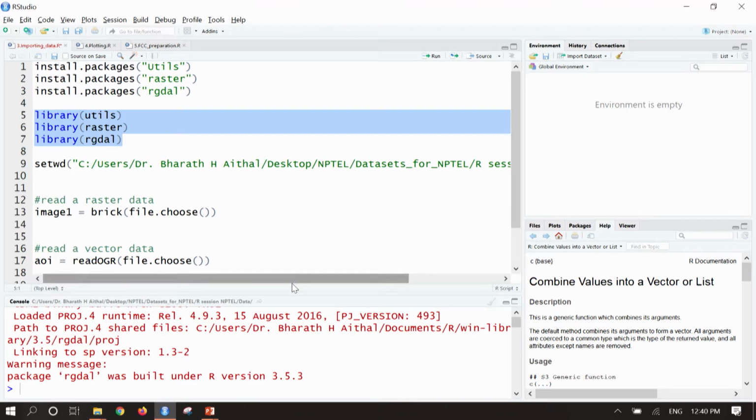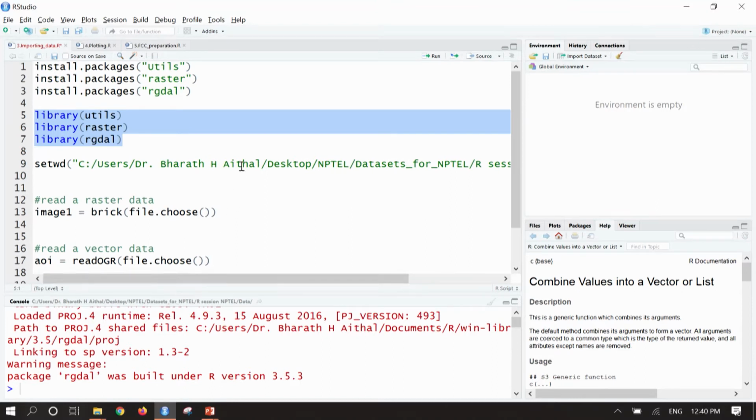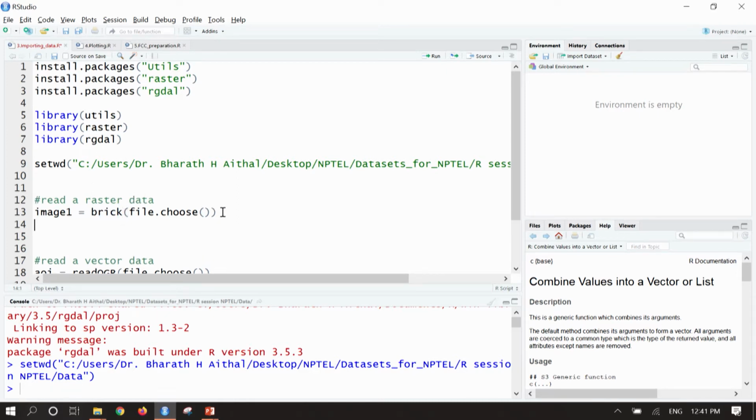Once this is done, let us set the directory for our file. As I mentioned in the earlier session, we need to use forward slashes, and using the setwd function we can set our working directory. To import the raster data, we can use two commands, either brick or raster. Similarly, instead of brick we can use image2 is equal to raster and file.choose.